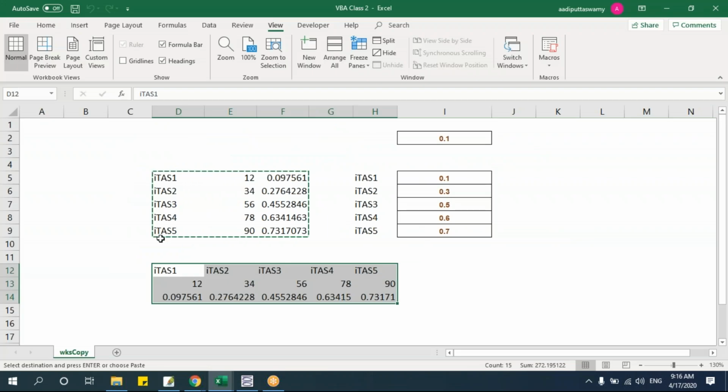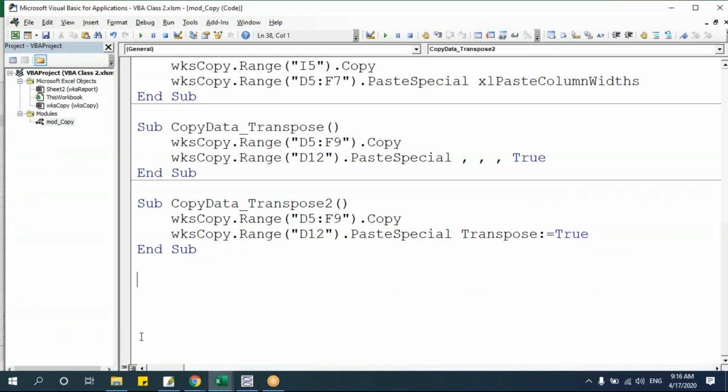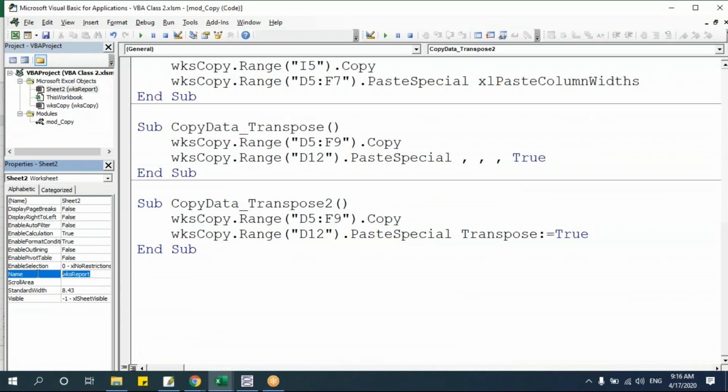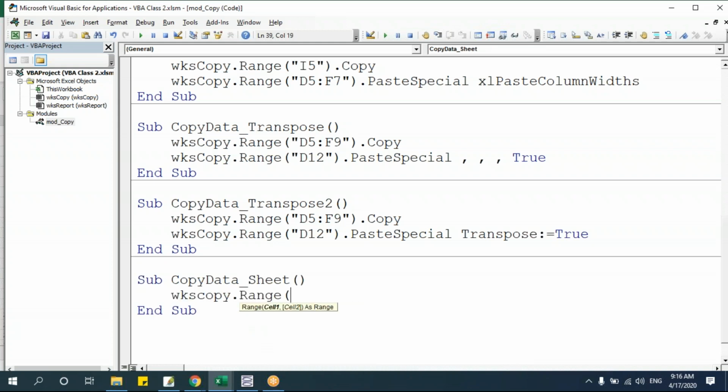Next, we learned about how to copy data within this sheet. What if I want to copy the data and paste it in a different sheet? Let me go here. I'll say WKS report. Now I want to copy and paste the data into this sheet, which is WKS report. Let me rename this sheet. Copy this, paste it. Yes. Say sub copy data underscore, I'll mention it as sheet. WKS copy dot range of D5 to D9 dot copy.